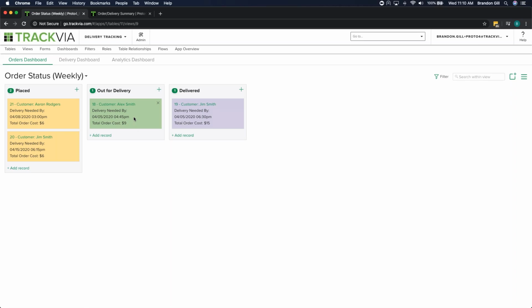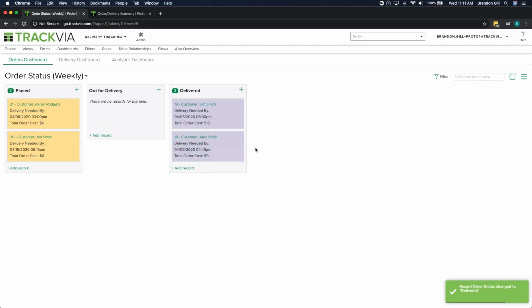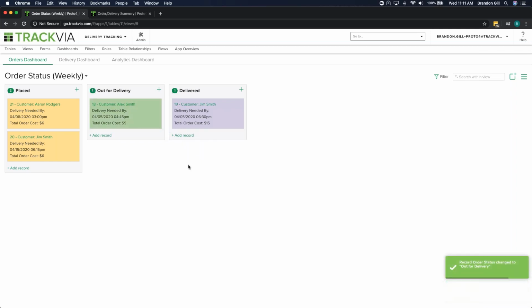And lanes create these very interactive cards. So if I had an order out for delivery that I verified as delivered, I could just take this card and drag it over and drop it in the delivered lane. So it's very interactive, very easy, and you're also seeing some conditional formatting again. Anything that's out for delivery, my card is in green. Anything that's delivered, it's in purple, and any order that's placed, it's in yellow.